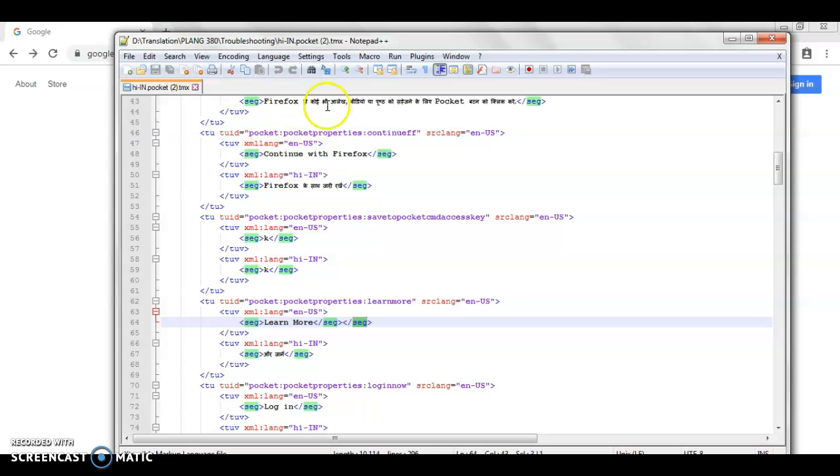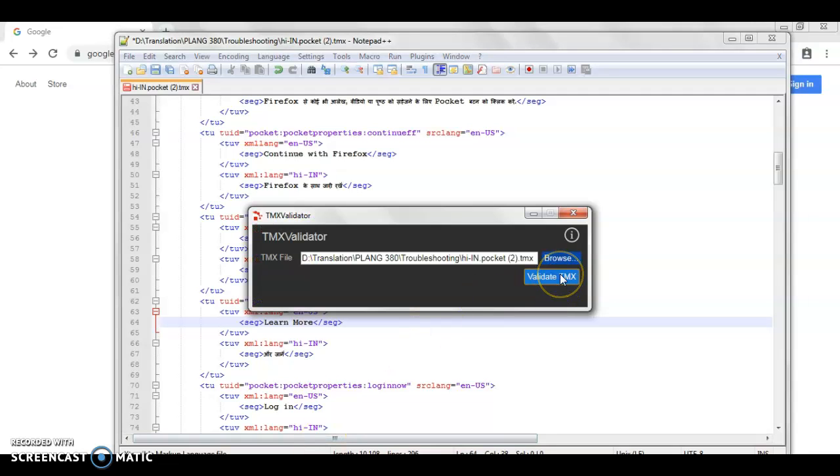See how all these other lines of code have seg in them, but they've only got 2 per line? This one has 3. So I'm going to try something. I'm going to go ahead and delete the second seg piece, and I'm going to run my TMXValidator again. Let's see if this tells me what the issue is.